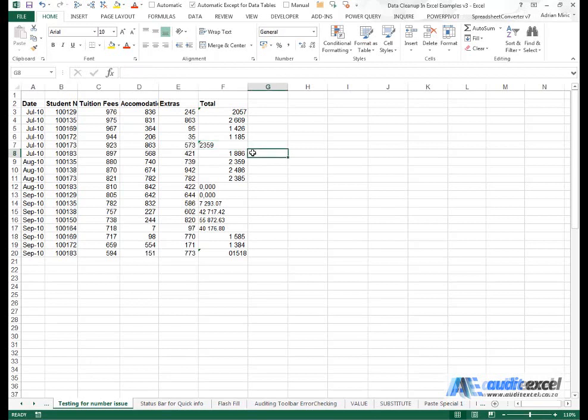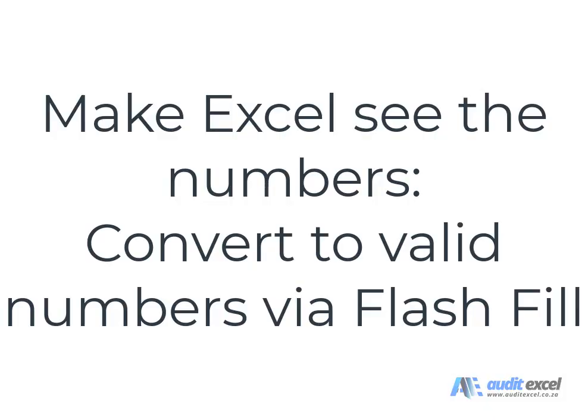Just be careful about this, because you'll notice that there are no green marks on any of these. So these are numbers, but for whatever reason, they're numbers in a format that Excel has not seen as a number.